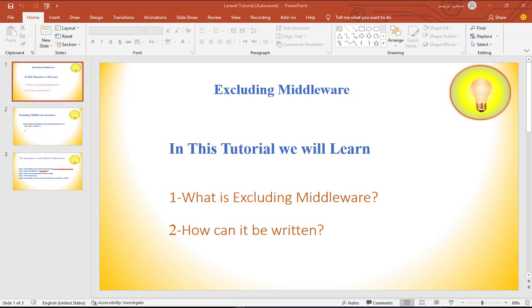Today we will talk about excluding middleware. In this tutorial we will learn what excluding middleware is and how it can be written.